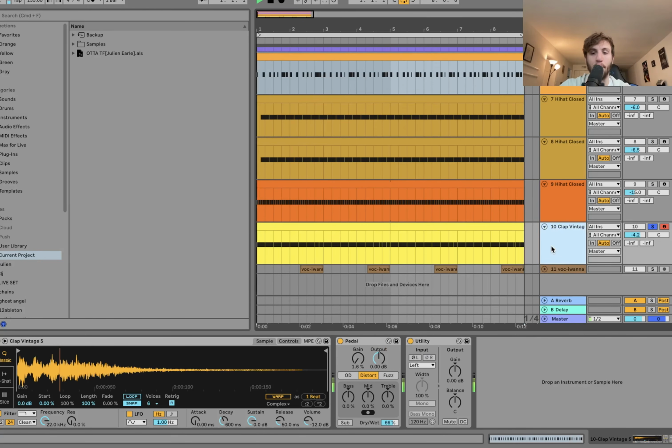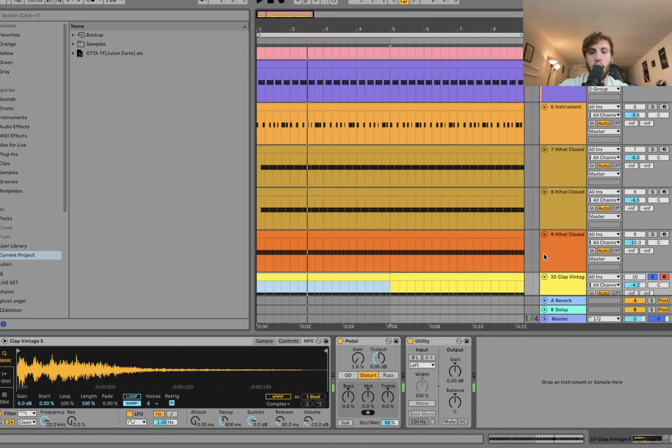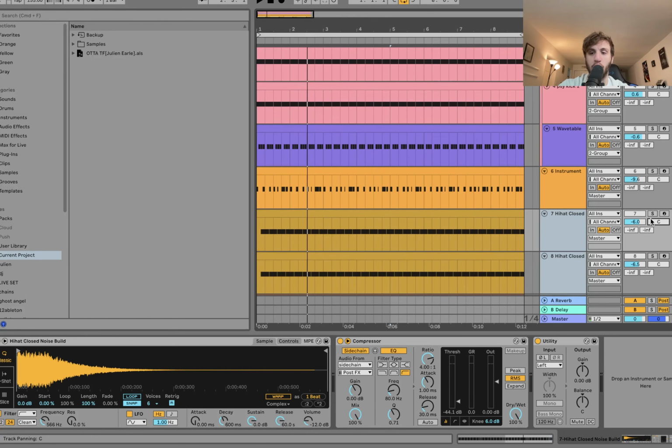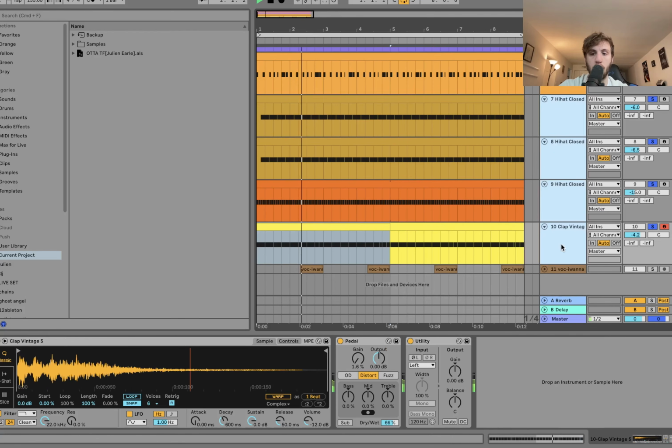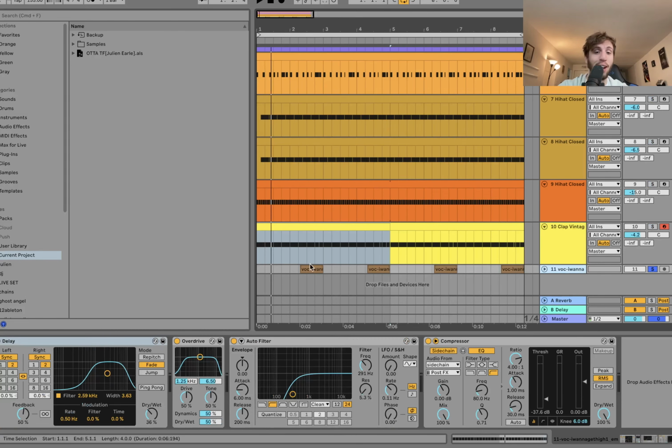And then we have this clap, which actually has a bit of pedal on it. Right? It makes it hit quite a bit harder, and it goes really well with the rest of the drums. And we're also converting it to mono. And there's the drums. And then the last layer is this little vocal.